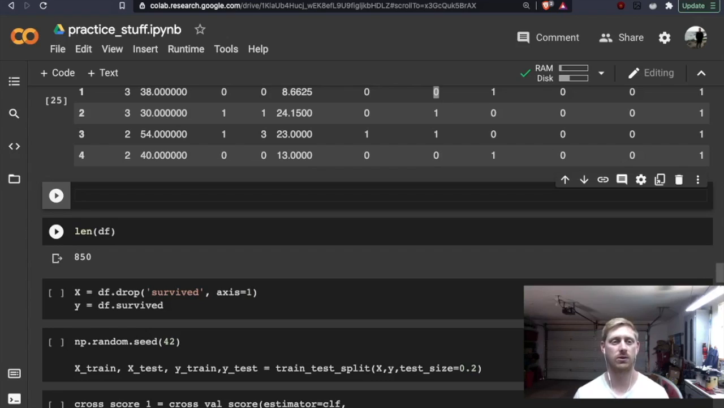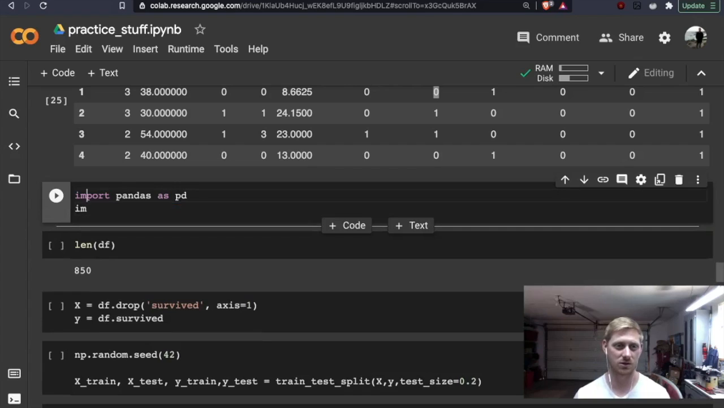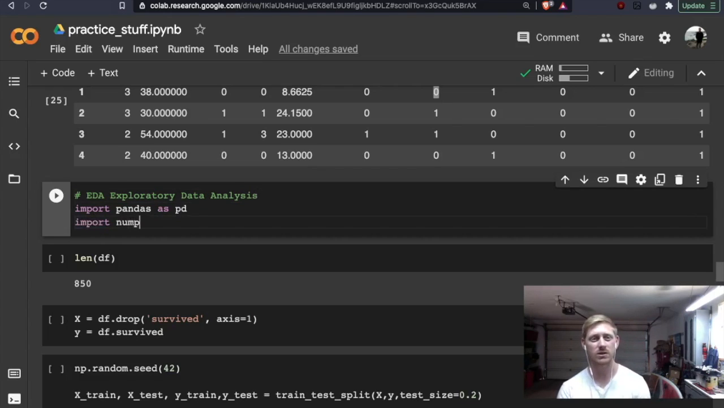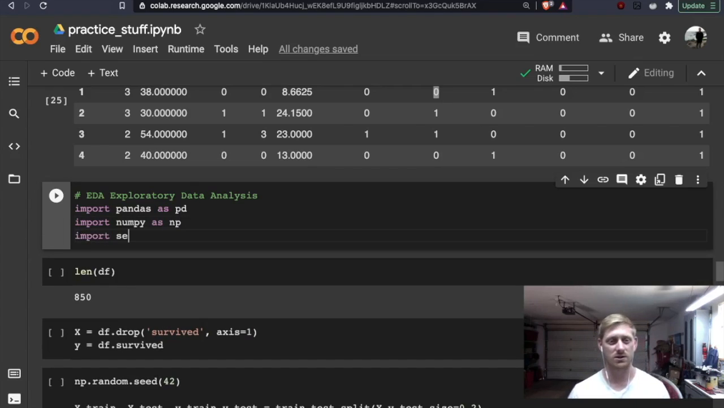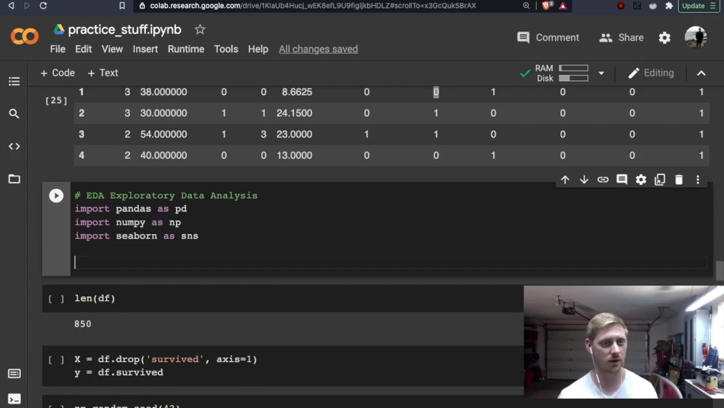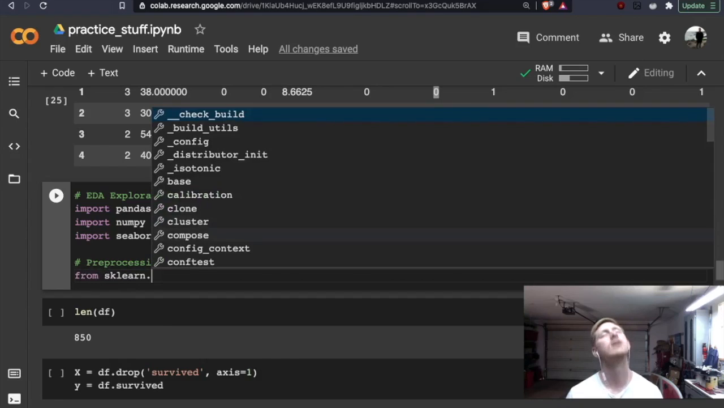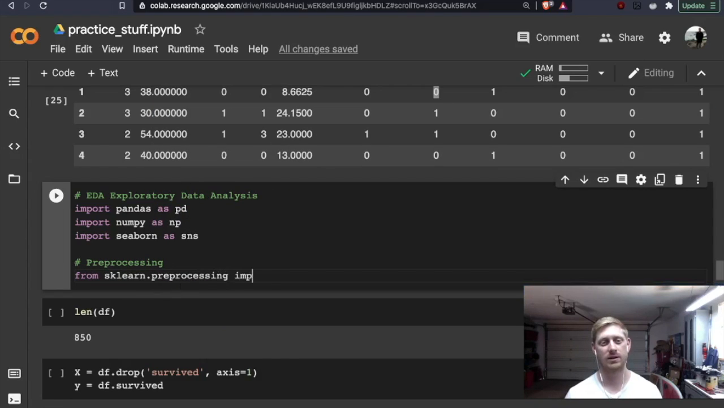So what would I need? Import pandas as pd. Technically we don't need it, I'm just going to do EDA, exploratory data analysis. Then we'll import numpy as np, and import seaborn as sns because it's way better and easier in my opinion. And then preprocessing, which we technically already did, from sklearn.preprocessing import one.